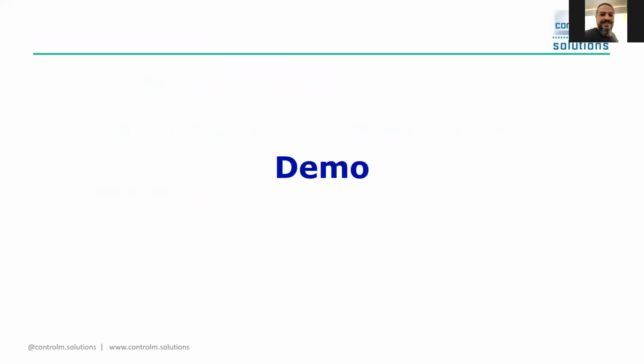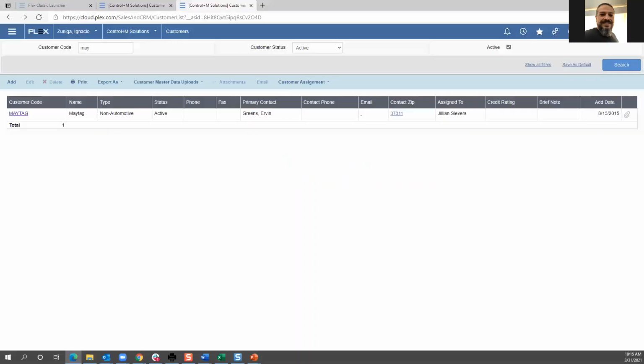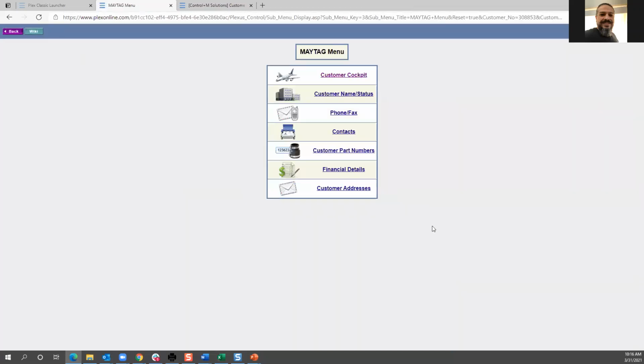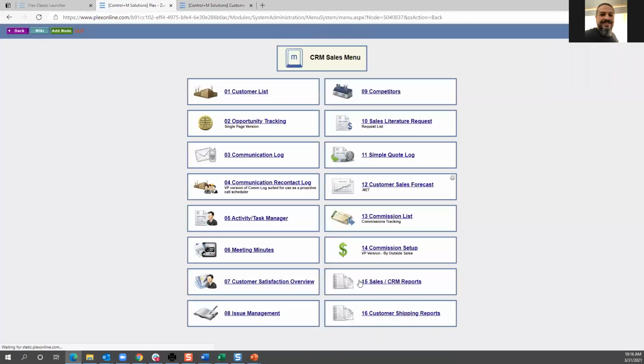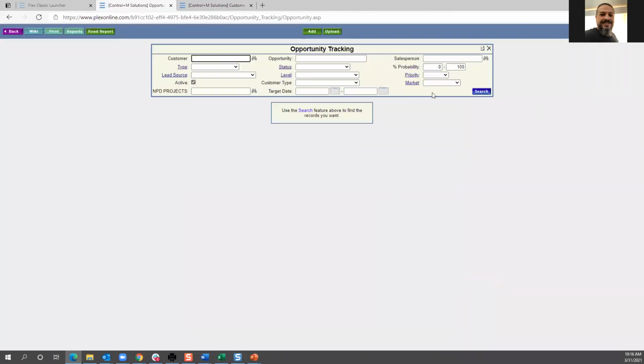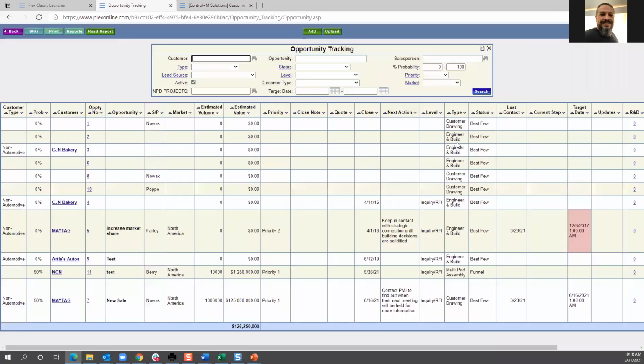Let's go back to Plex and view the screen within some opportunities. Okay, let's start with Classic. I'm gonna go through our menu. Let's go to opportunity tracking first. And I'm gonna do a search for this and show all the opportunities I've got right now in the system.